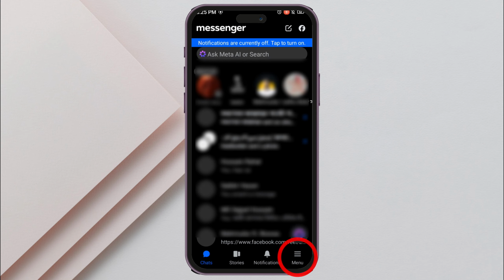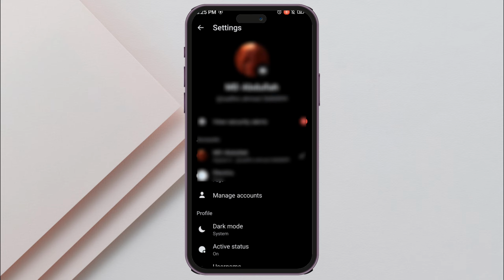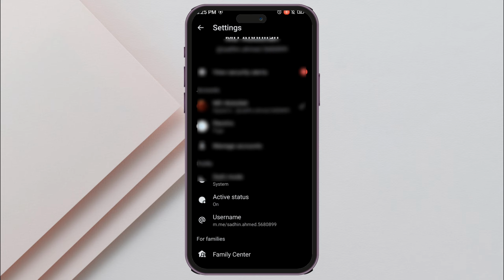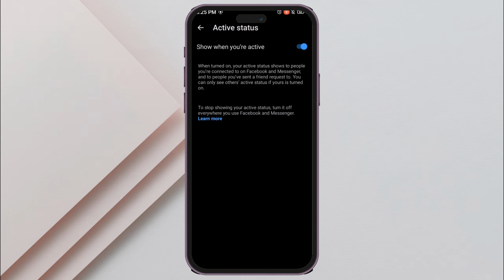Open Messenger, tap the menu icon, then go to Settings, scroll down and tap Active Status. Then turn on Show when you are active. If it's already on, toggle it off and on again.